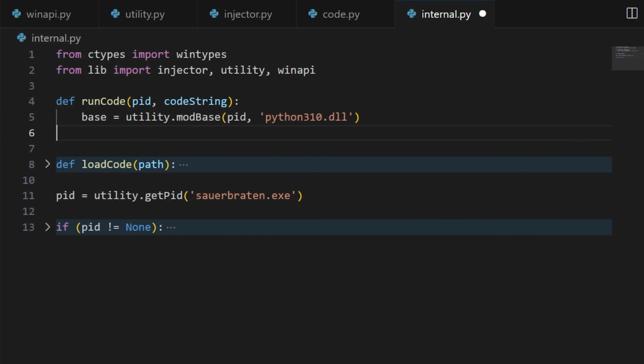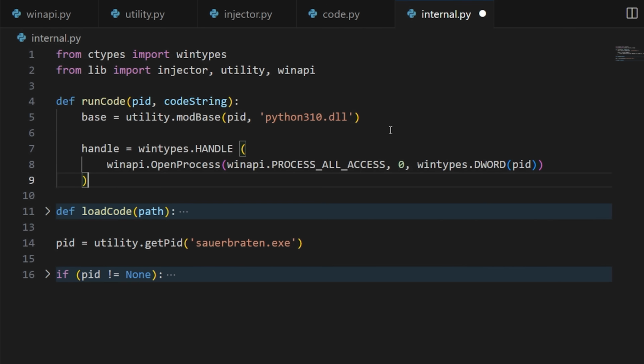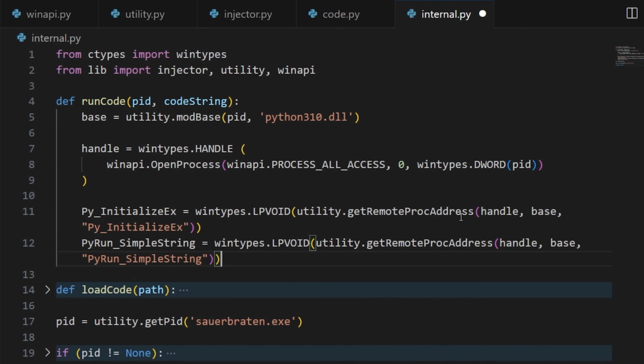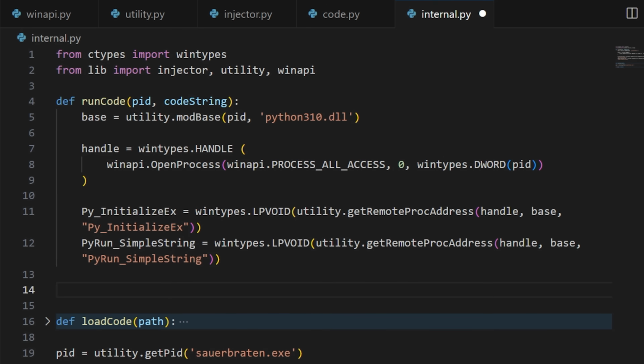Now going back to the runCode function, we need to get the base address of python310.dll in the game process. So we call the modBase function, and then we open a handle to the process. Here we have two calls to GetRemoteProcAddress. In the first call, we get the address of the function Py_InitializeEx. This function is responsible for initializing the interpreter, which is located in python310.dll. And the second function that we need is PyRun_SimpleString. This function allows us to run the Python code in the interpreter in a process.